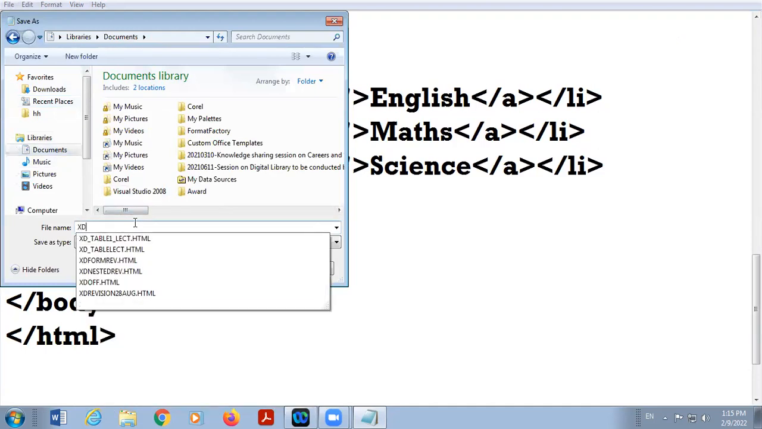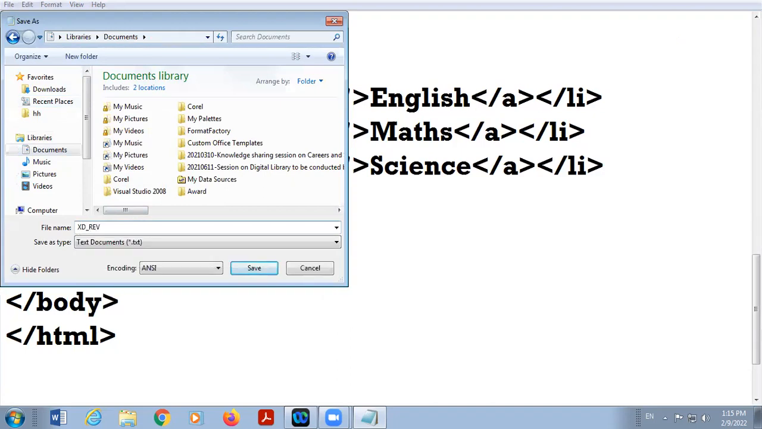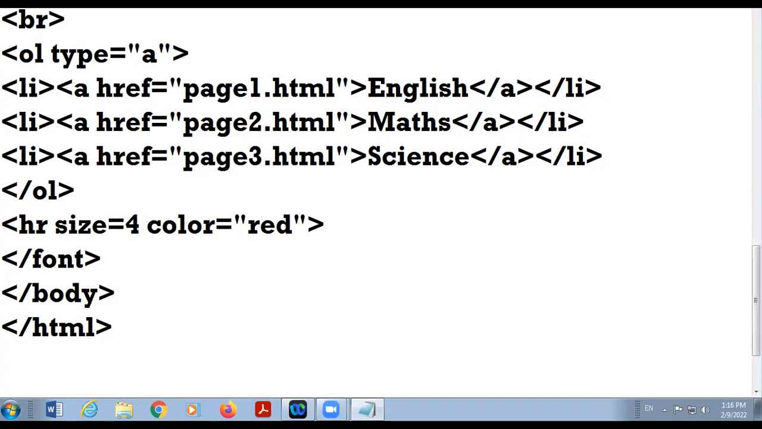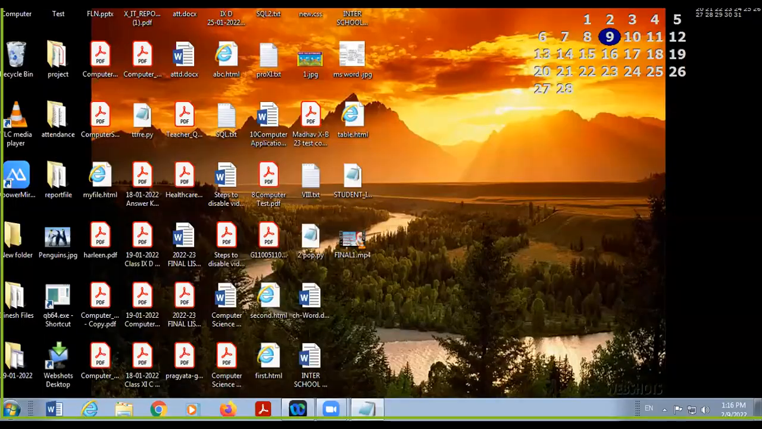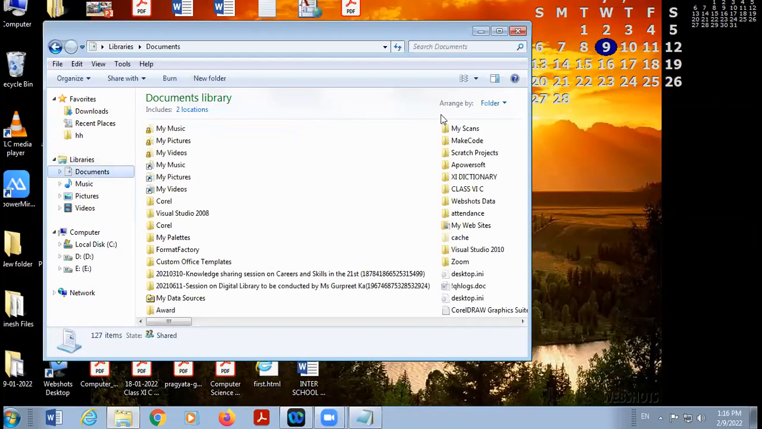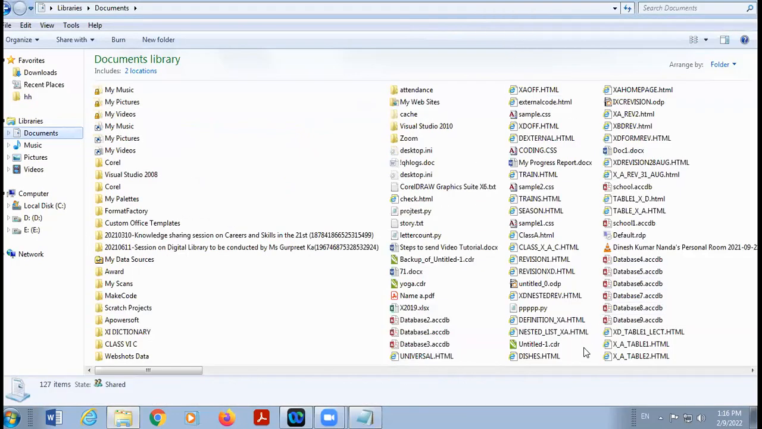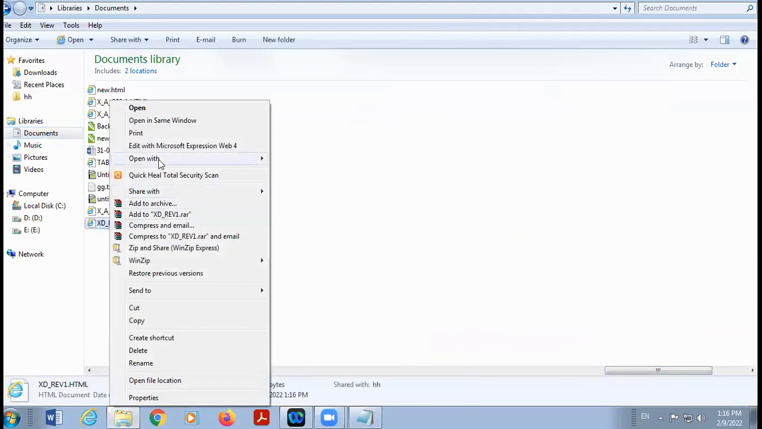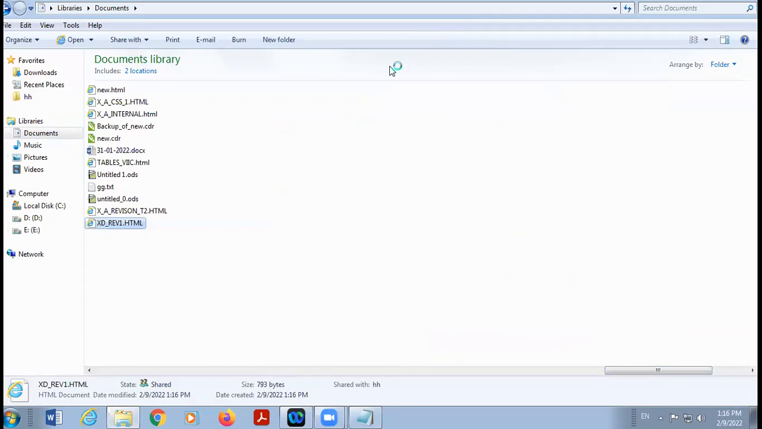Temp D, revision1.html. Open with Google Chrome.